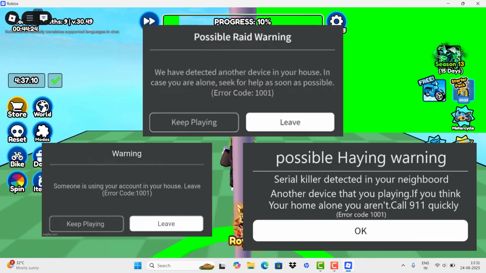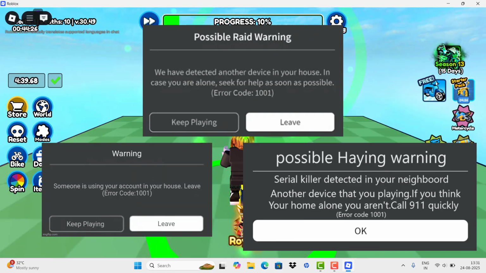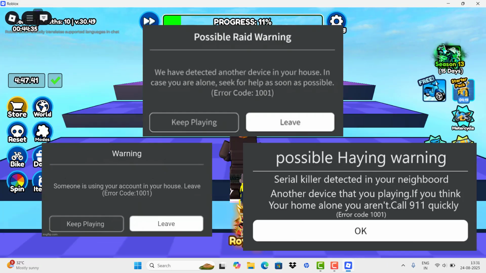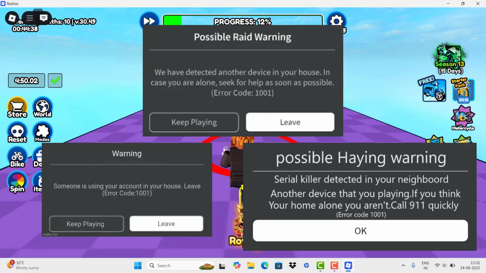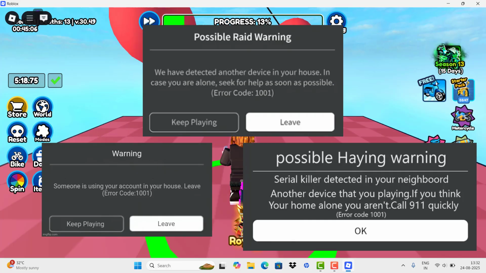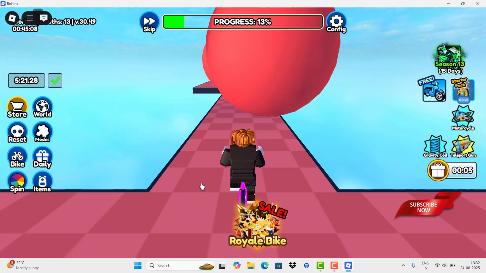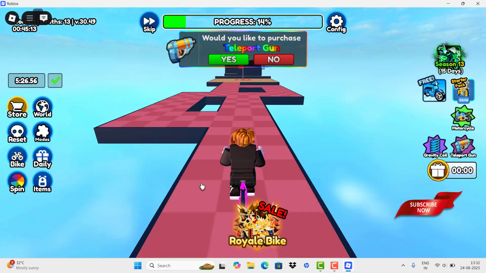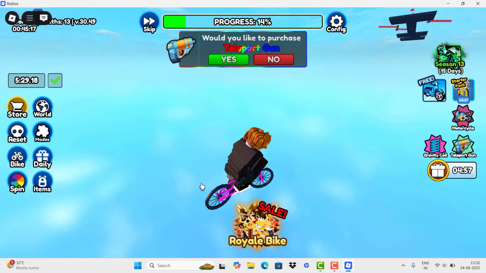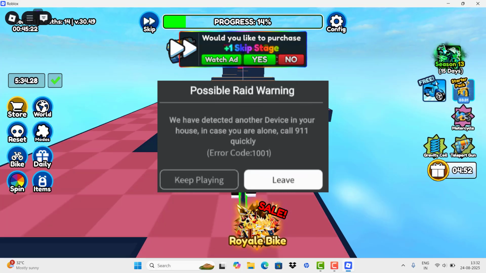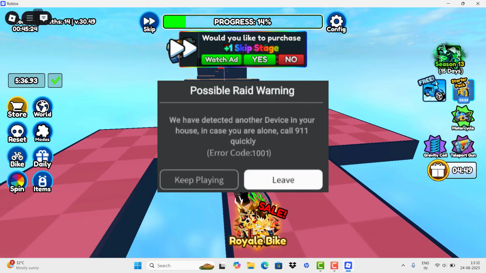And let me tell you why it might feel real but it's not. The suspicious elements: Roblox would never ask you to call 911 in game. Also, the four-digit code 1001, since Roblox typically uses three-digit error codes, and it may show poor grammar or an odd font, unprofessional formatting not used by Roblox. And there is no record on Roblox support. It's not acknowledged officially.